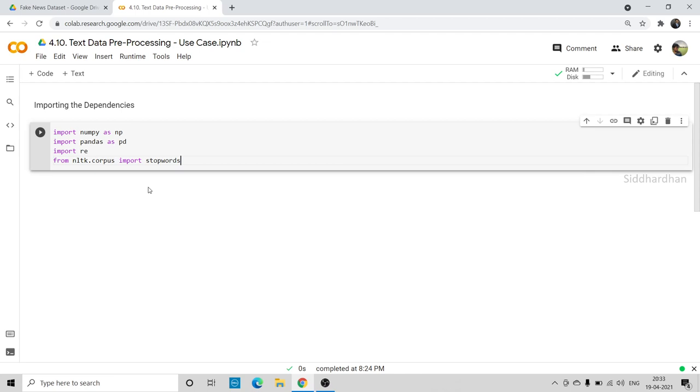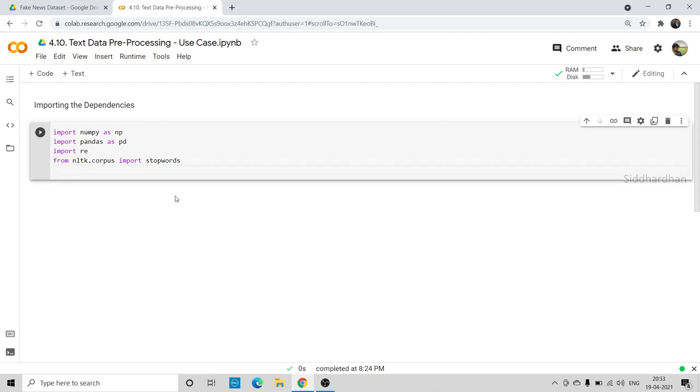I'll explain what is meant by stop words and other things when we encounter them in this video. Corpus means some text content. A corpus can be a paragraph, or it can be a document which contains all those words. So it's basically a collection of words. And NLTK means Natural Language Toolkit. This library contains several functions and important methods that we use for our text processing.